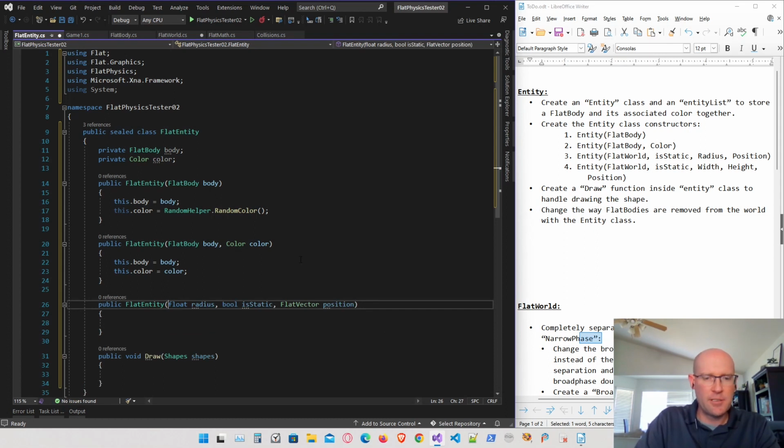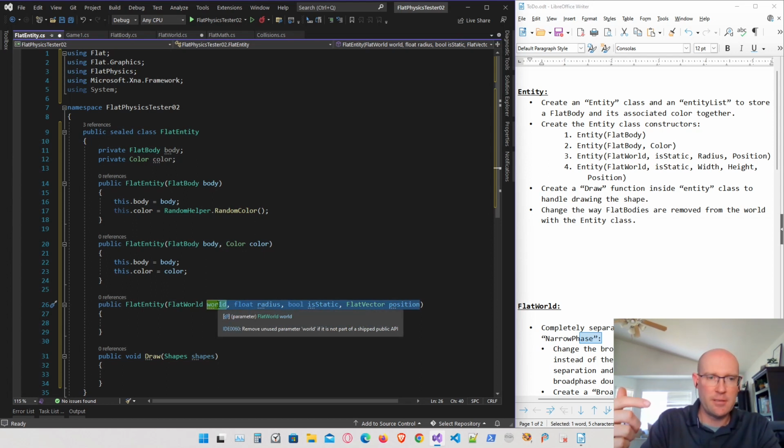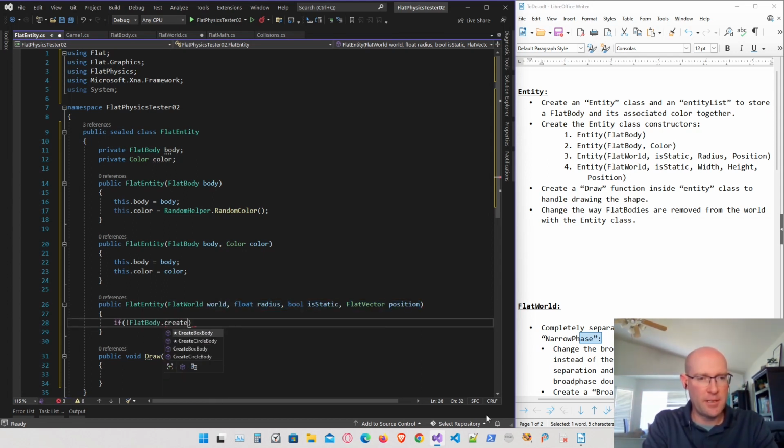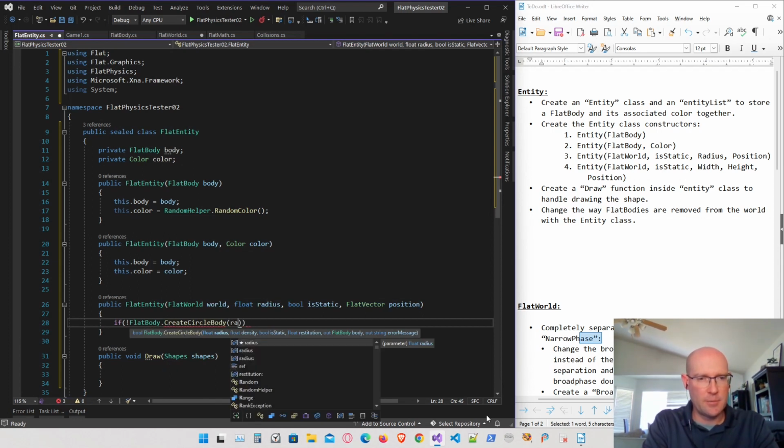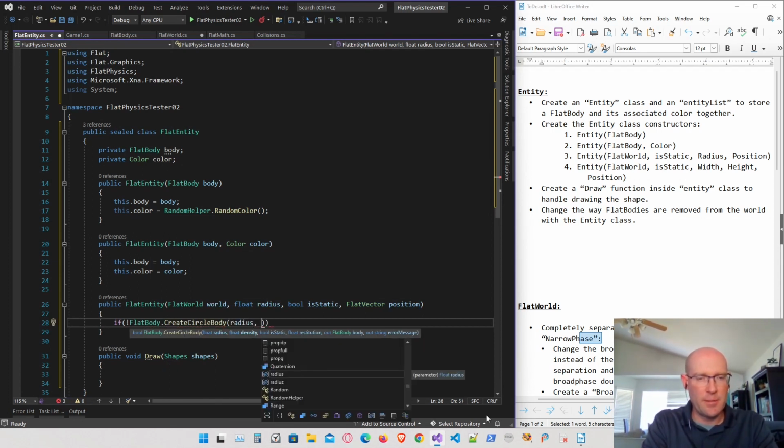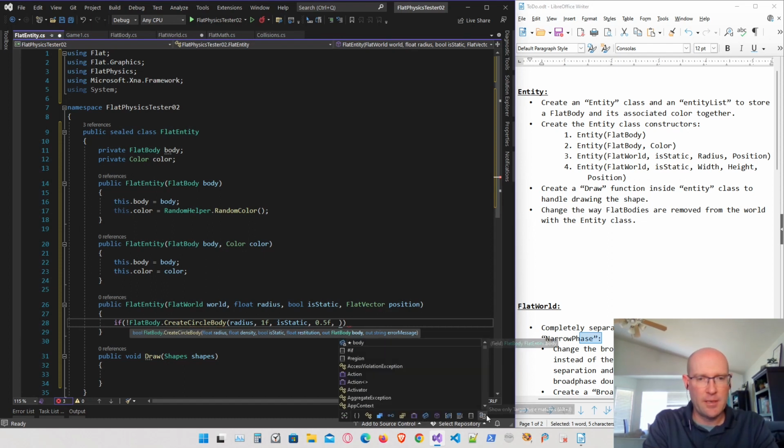And then one more thing, I actually want to pass in the FlatWorld here as well. This is the main physics world. And the reason I want to pass it in here is once we create this body, I want this constructor to then add the body to our physics world as well. So let's create a circle body. We'll just give it the radius. I'm going to make the density just kind of a default 1, and the static will pass in here. Restitution will be kind of a default 0.5. And then let's pass out the body as a result.